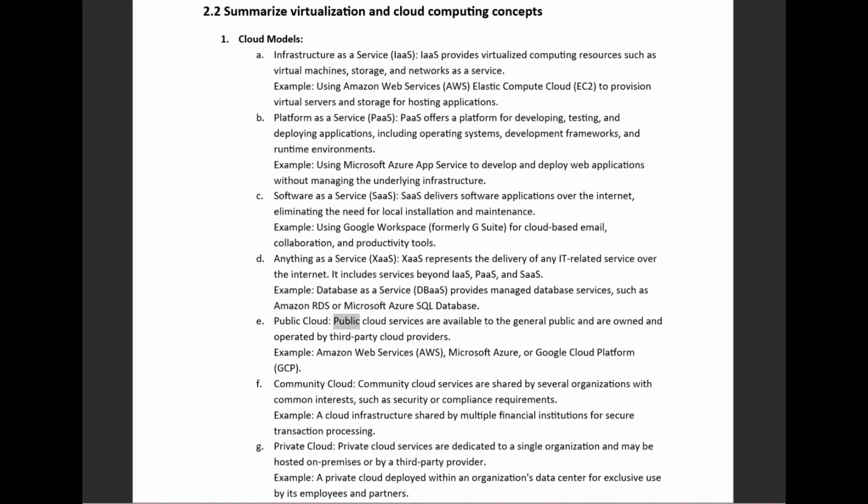Public cloud services are available to the general public and are owned and operated by third-party cloud providers. Example, Amazon Web Services, AWS, Microsoft Azure, or Google Cloud Platform, GCP. Community cloud services are shared by several organizations with common interests, such as security or compliance requirements. Example, a cloud infrastructure shared by multiple financial institutions for secure transaction processing.